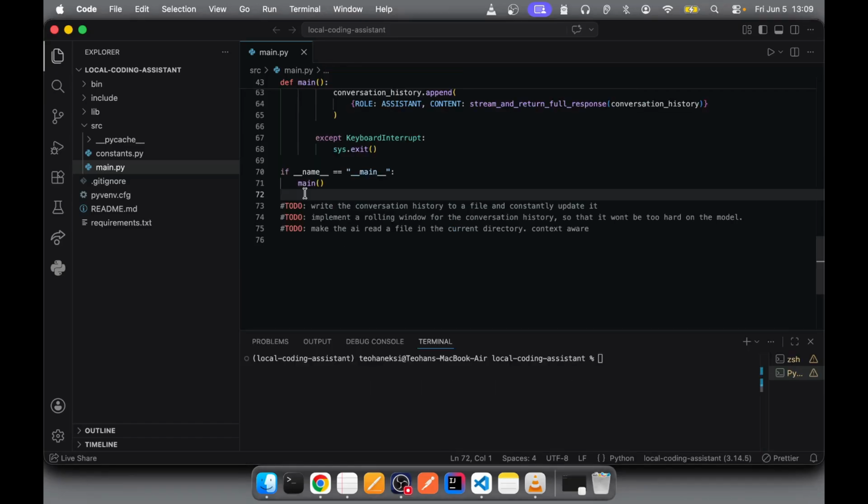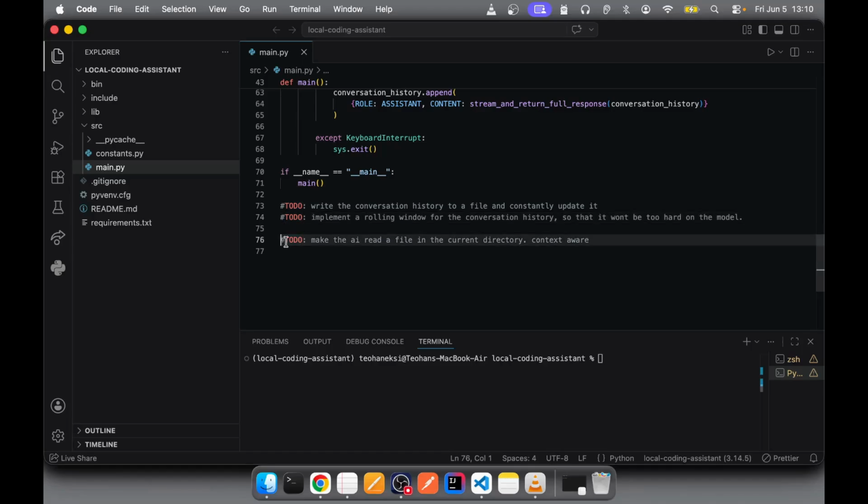Now, let's talk about what I have in my to-do list. As a first feature improvement, I would like to see the conversation history. So I'm thinking about creating a basic text file and updating it periodically so that I can have the full conversation history at the end of the chat session. Then as a second feature, it would be great if my AI assistant were context-aware, meaning it can read files in my current directory and answer my questions based on them. Right now, I can have this effect by copying and pasting my code, but of course it's not feasible for large projects.